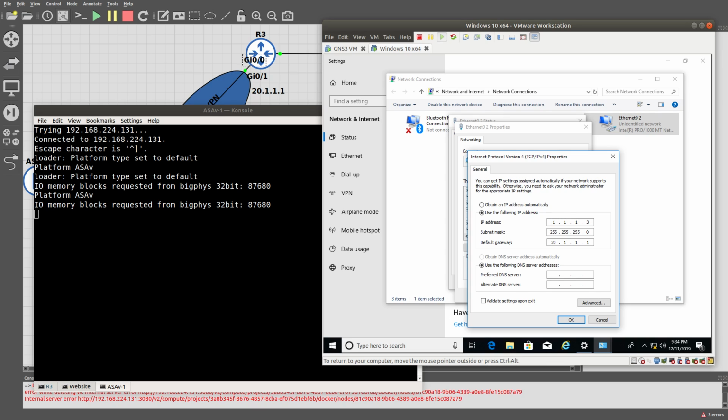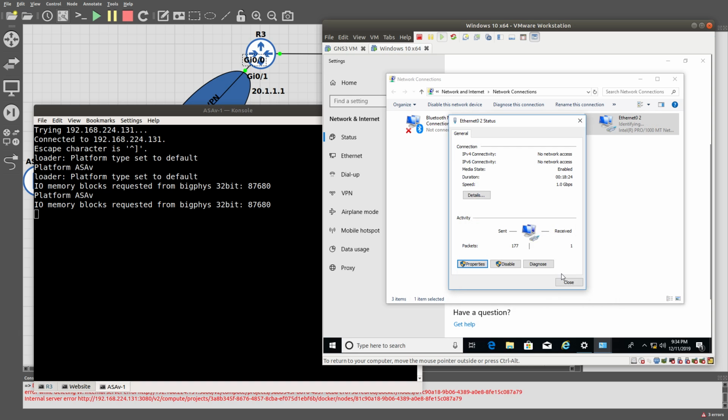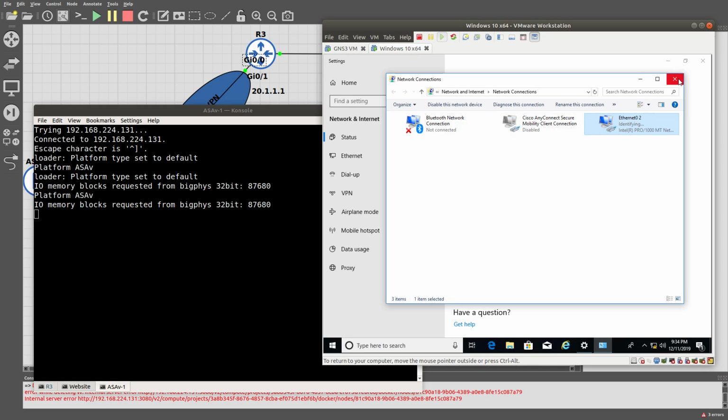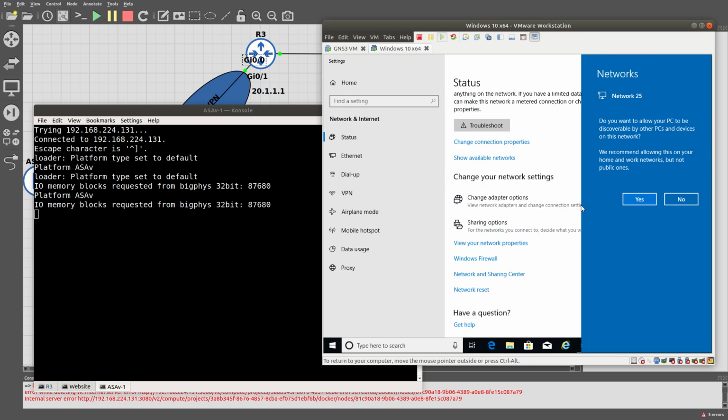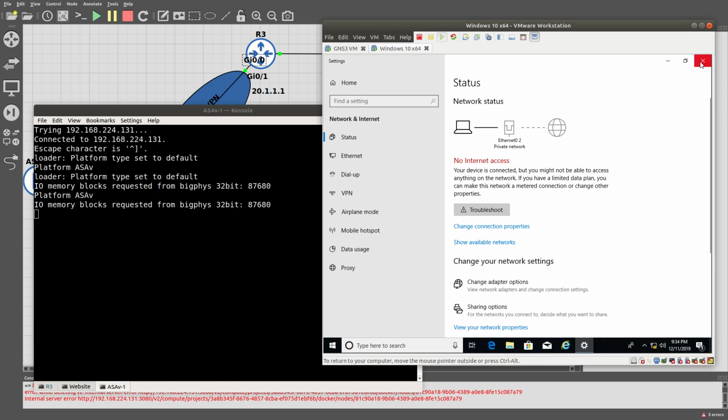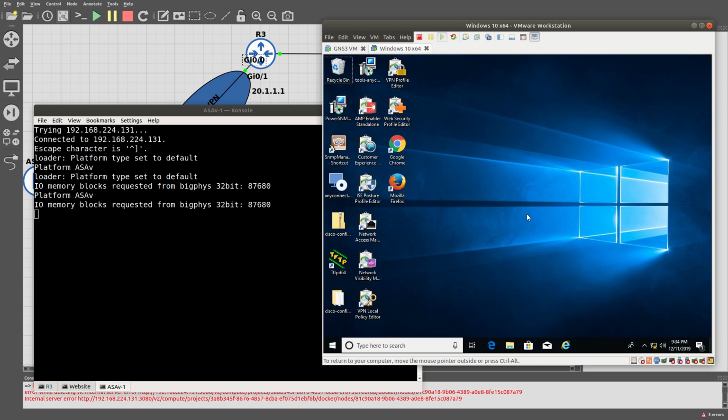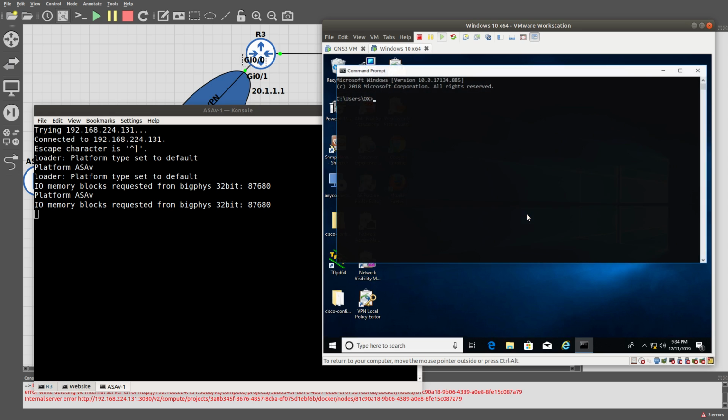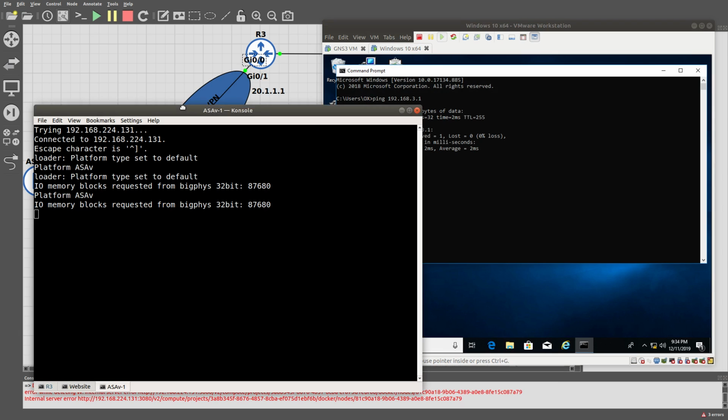Let's go ahead and remove 192.168.3.2, 192.168.3.1. Close it. Say yes. We should be able to do a ping 192.168.3.1. Yep, we have a connection.